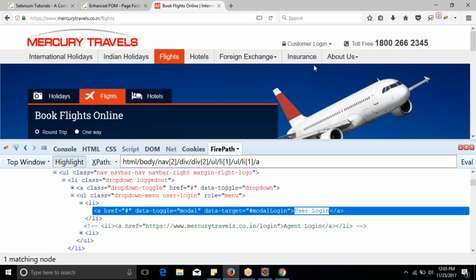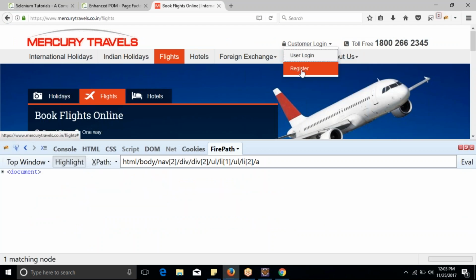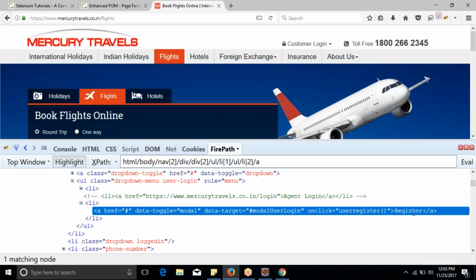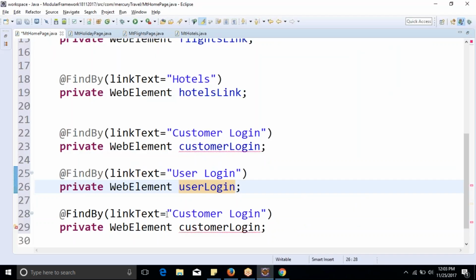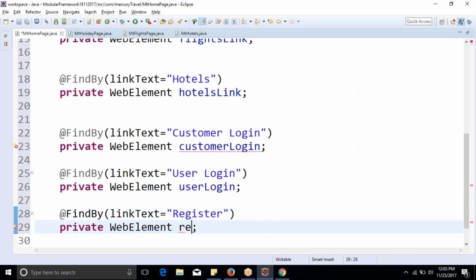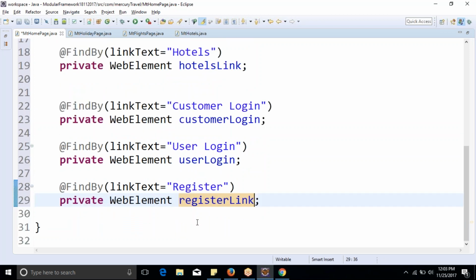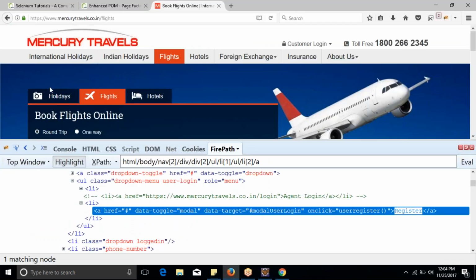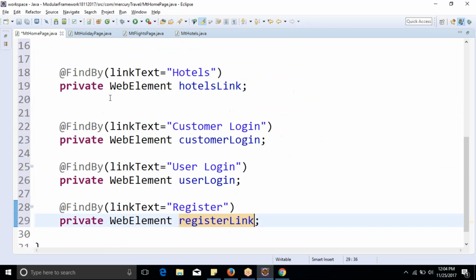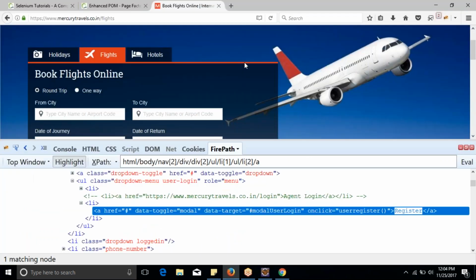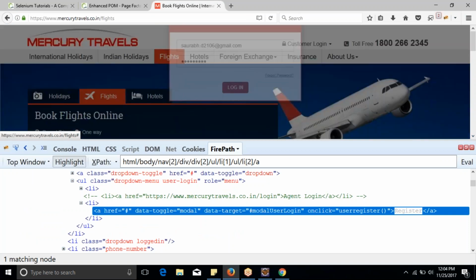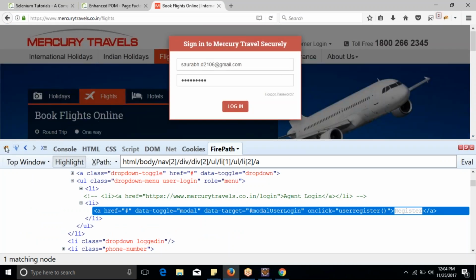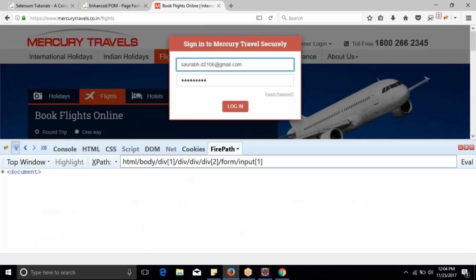Okay, next will be register. So I'll use this register. This has text as register only. So it will be register, and here it will be register link. Okay, then so these are the web elements which I think I'll be needing now. Okay, and also when I click on this user register, I need this text box and these three things, right?